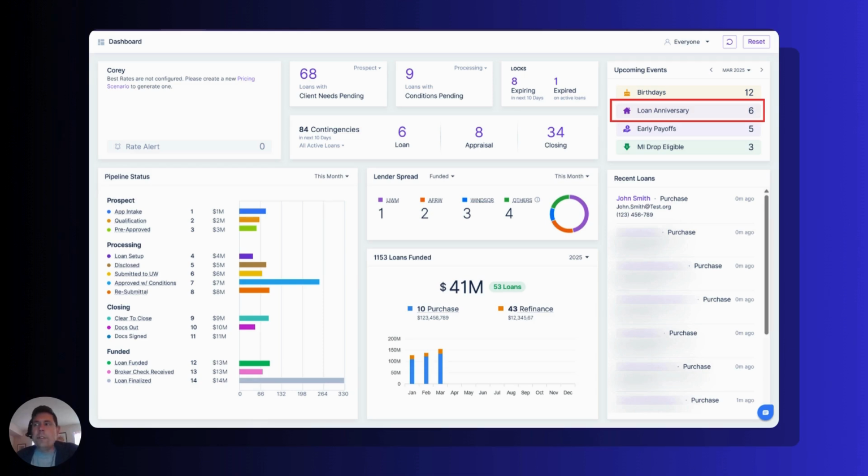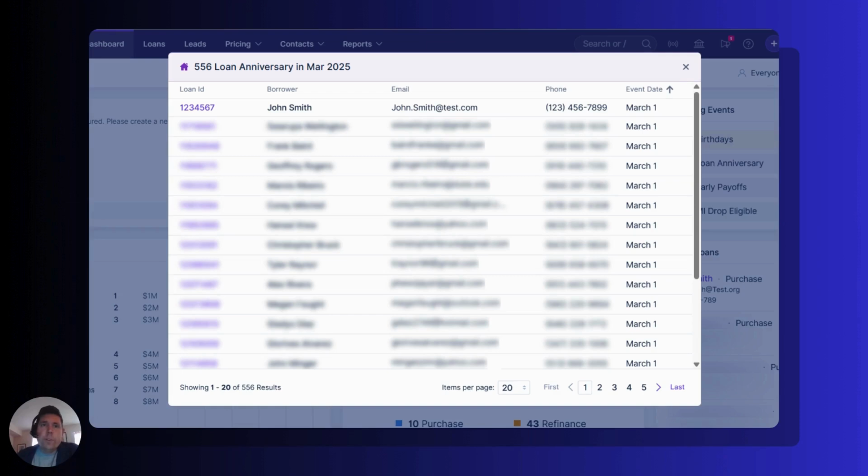Loan anniversaries is another great example. Contacts that you're going to want to be calling back, checking on how they're doing, seeing if there's refi opportunities. Well, you click on it. Here's all their contact information easily in one place, and you can easily click on the loan ID to jump into their file and talk about where they were versus where they currently are.